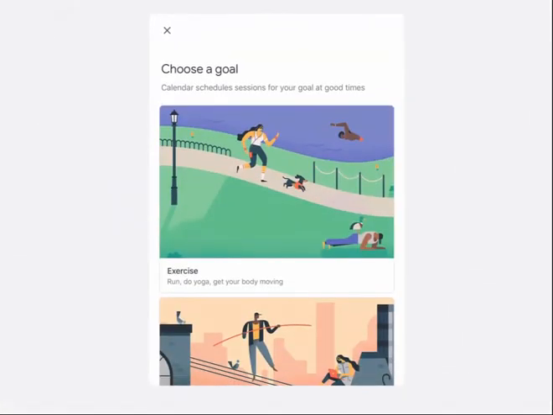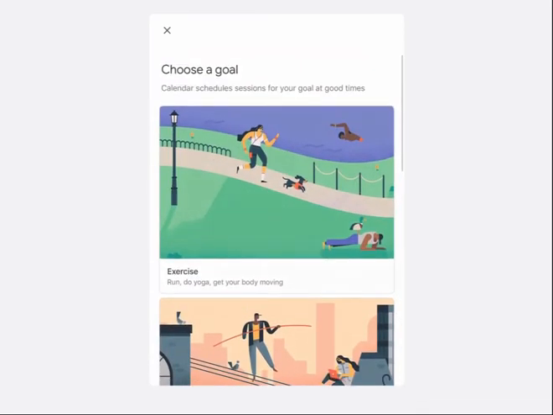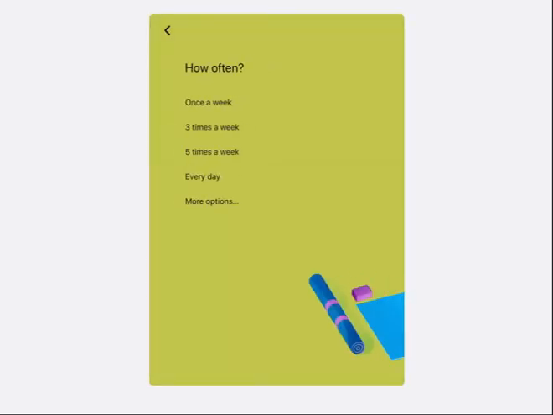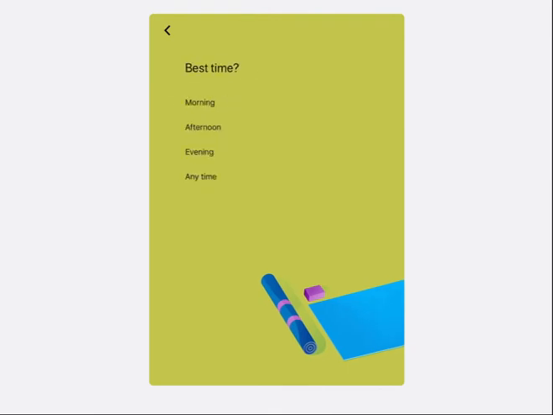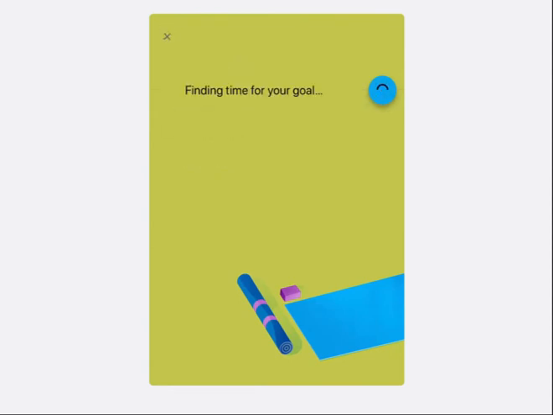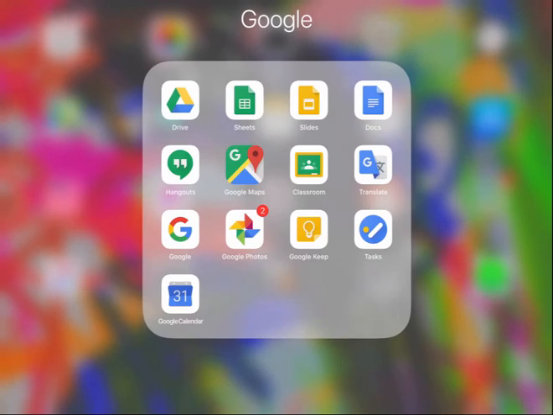So here you can kind of mix in a little bit of the personal with the professional. So here you can get a reminder to exercise, and you can tell it what your goals are. I want to do yoga, and I'd like to do it 3 days a week for about 30 minutes. Best time is going to be in the evening, and so now my calendar will automatically schedule those things, and it will find time in my schedule to schedule those for me, and then I can tweak them as I'd like. So that's a quick overview of 3 of the many Google apps: Google Keep, Google Tasks, and Google Calendar.